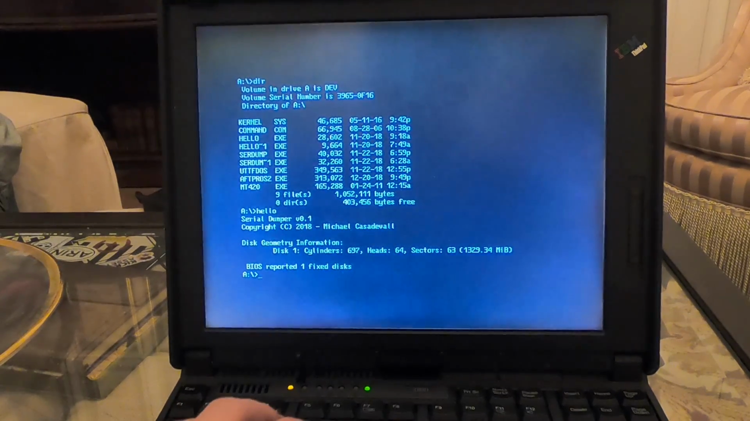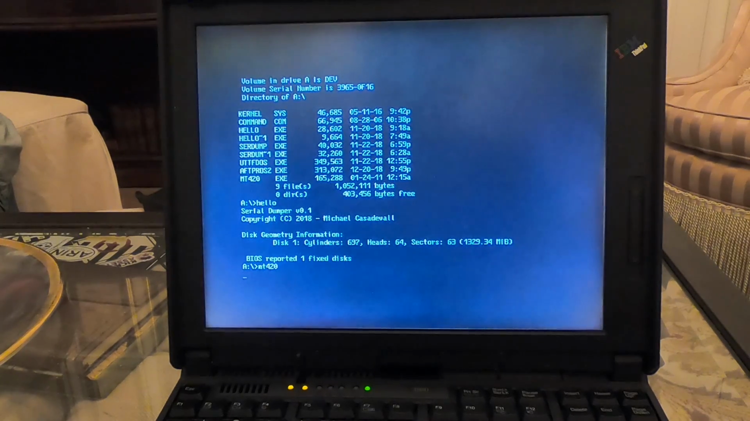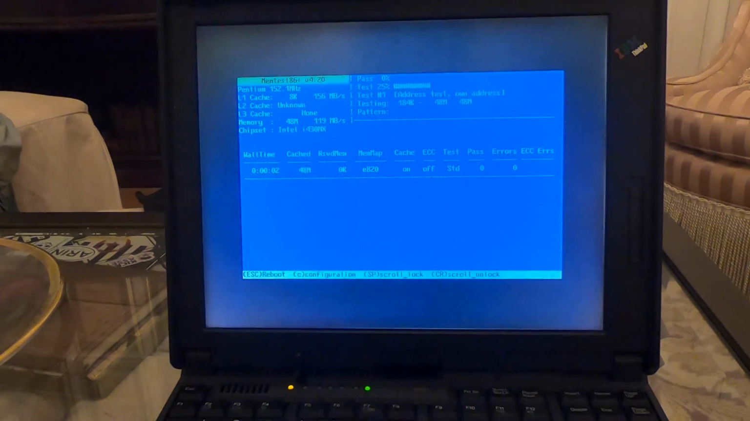So, of course, the point here is we do want to run memtest, and what I have is Memtest86+ 4.2. It's an older version from 2011, but this version can be loaded from DOS. And there it goes. It starts testing memory.